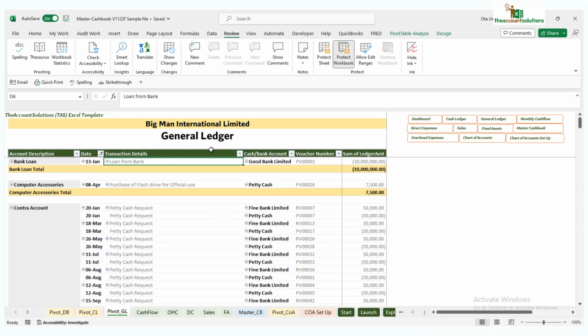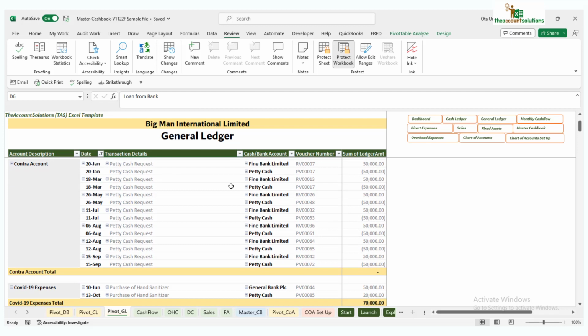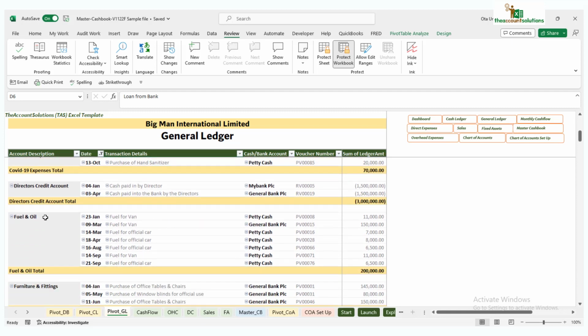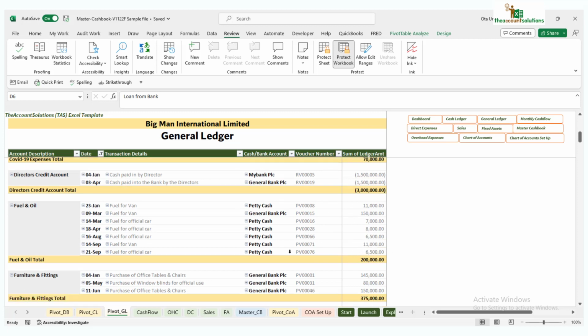We have our general ledger, we have the bank loan with 1 transaction, negative balance, that's a credit balance, and the PV number. We have the computer accessories that was purchased, flash drive, on the date, the account it was purchased from, the PV number and the amount. We have all the contra entries that have been done on the Master Cashbook, which will give us a zero balance. You can track how you move funds from one bank to the other, or from bank to your petty cash. We have other accounts like fuel and oil. We have the date of purchase that you paid for it with cash. We have the descriptions or narrations. We have the cash account or bank you paid from, the PV number and the amount in positive. Negative amount means credit and positive amount means debit for those that are accountants.